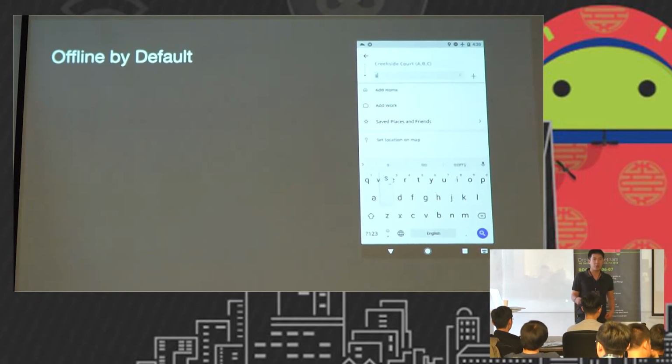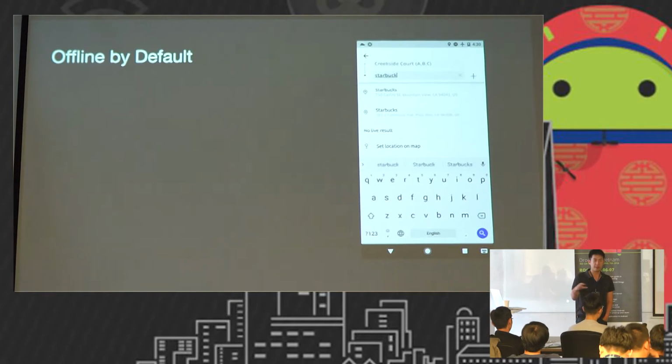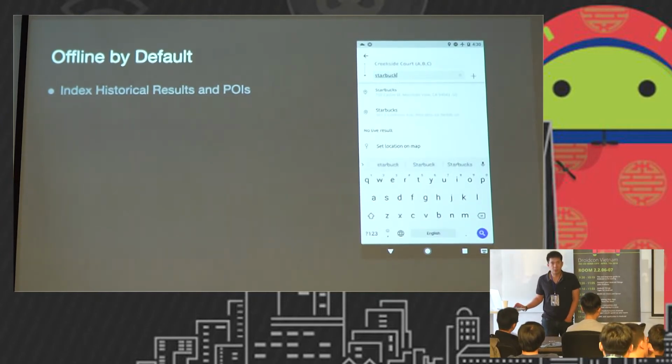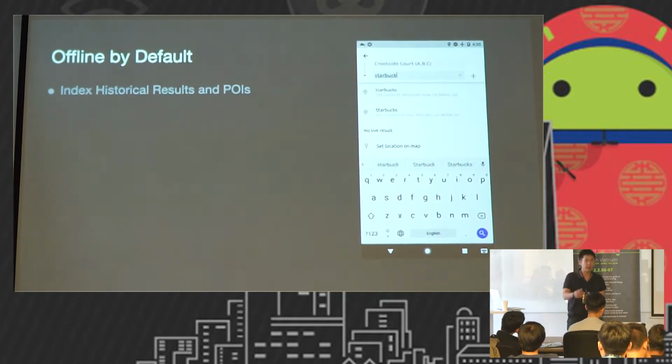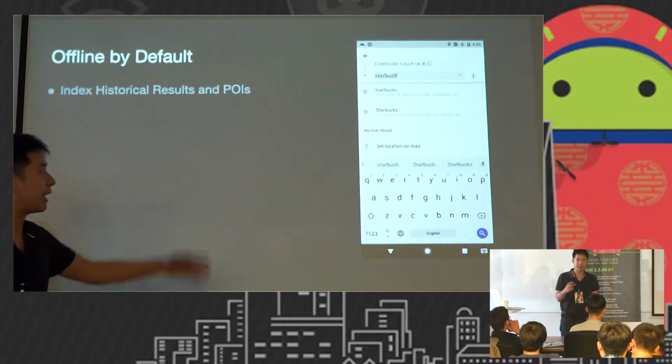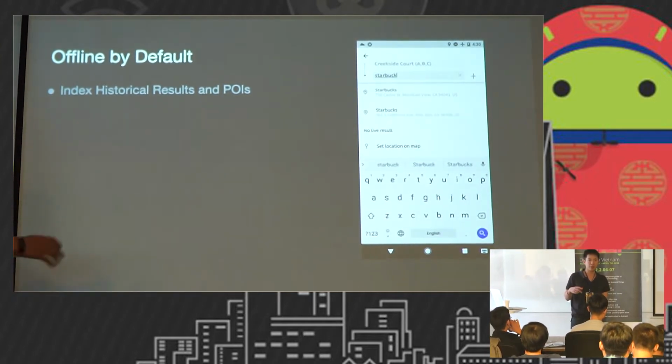This is our search capability. What we have here is that we download and index all the historical results and all the POIs around you, so that you can search completely offline or when the network is slow. You can see that even though we have airplane mode on, when you type in Starbucks, we can show you all the Starbucks around you.